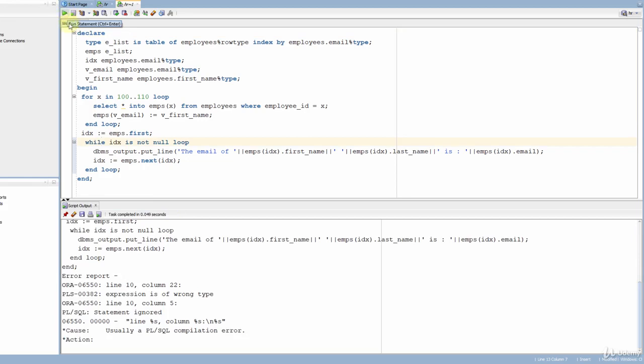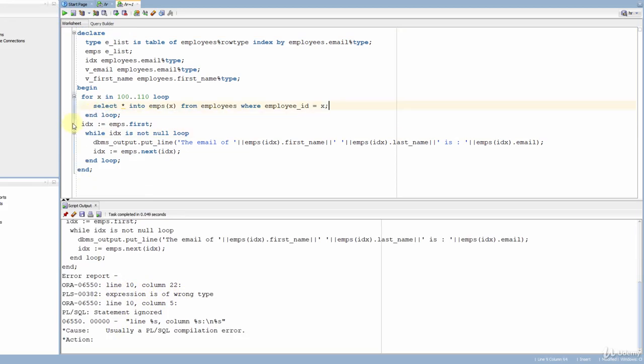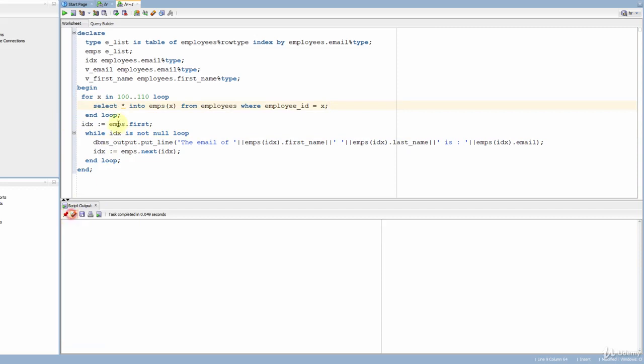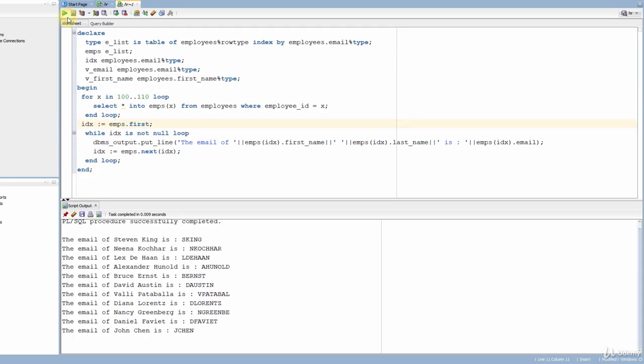We had an error. Let me check. Expression of a wrong type, line 10. Oops, we have forgotten to delete here. So I am deleting here and clearing up and running again. As we can see, pretty fine. We could get all the data of an employee into a row in our array, then the next, and so on. So we had all the data of the selected employees and could iterate on it.